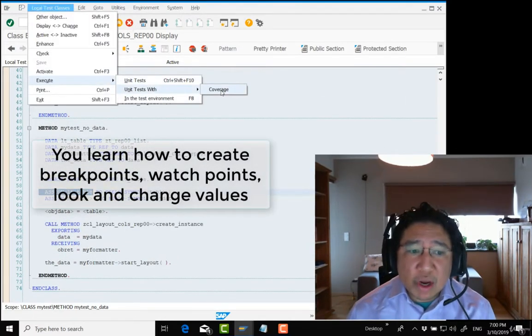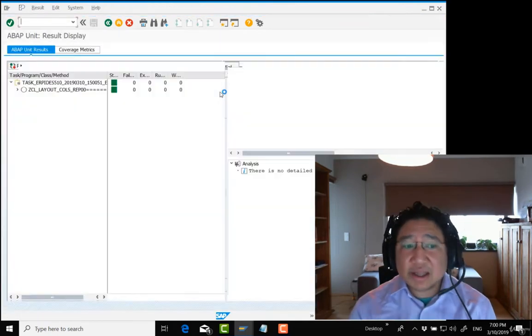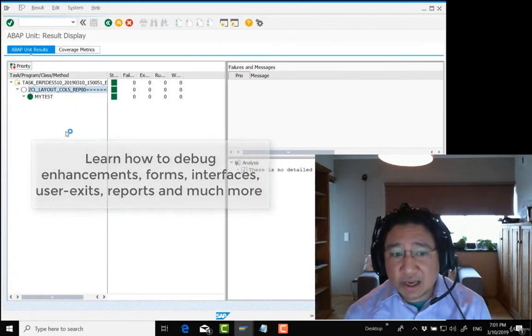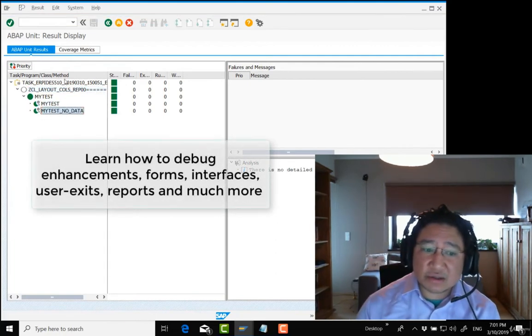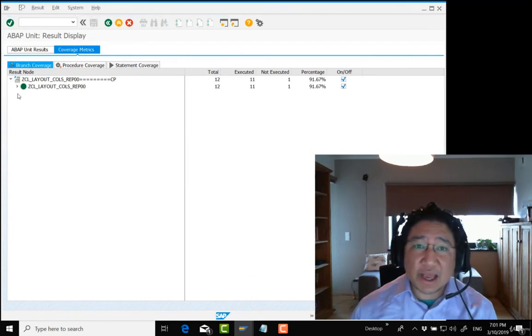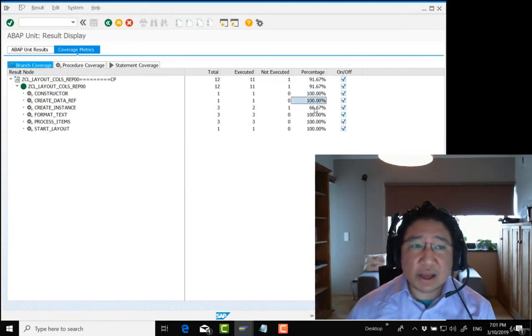more. We'll learn how to debug the common RICEFW development, so we'll show you how to debug enhancements, interfaces, forms, and reports. So, take this course today and learn how to debug SAP code.